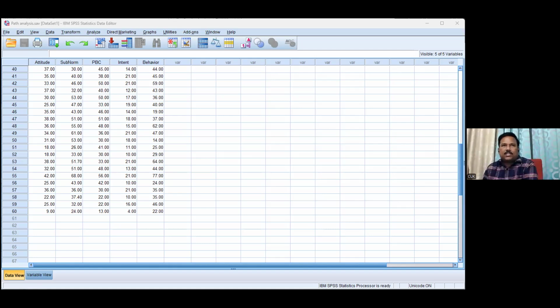Here you can go to Analyze, as I mentioned, the Regression button, Analyze, Regression, and click on Linear Regression. So here in the first model, if you look at the graph where I said that intention is the predictor variable, because there are three arrows that are directly going towards the intention, which is attitude.